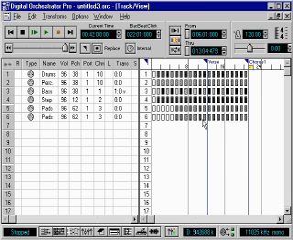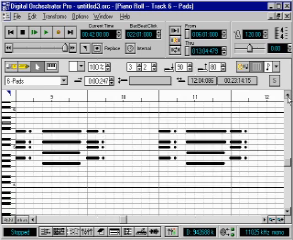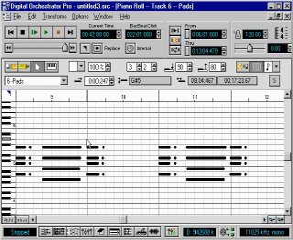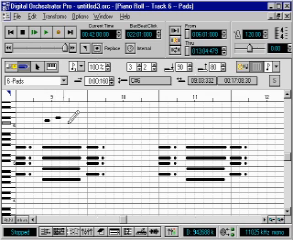Now let's take a look at how note editing is done in the piano roll window. As in the track window, there are a number of ways notes can be edited. To begin with, notes can be inserted and deleted with various cursor tools. The pencil tool allows you to insert notes of a preset duration or draw them in to any desired length. To erase a bad note, select the Eraser tool from the toolbar. Then click on the note you wish to delete.